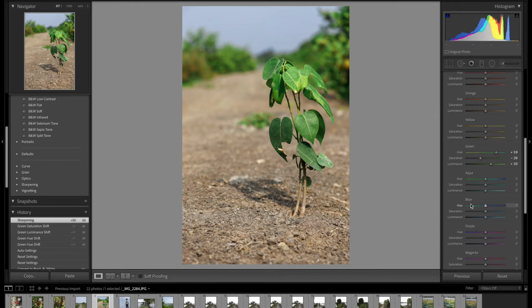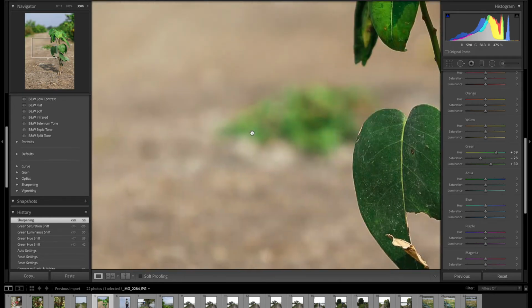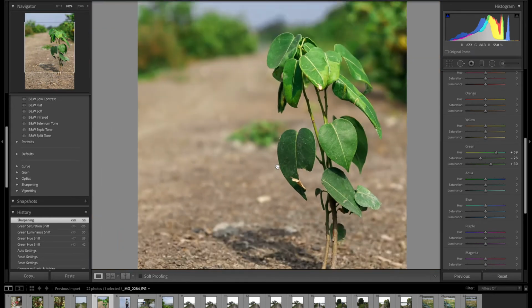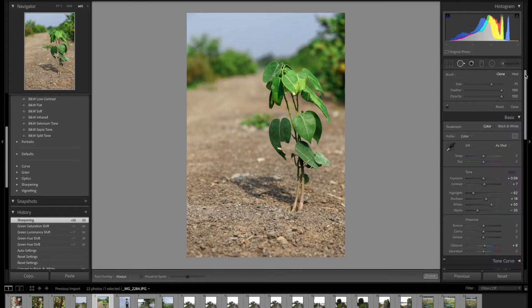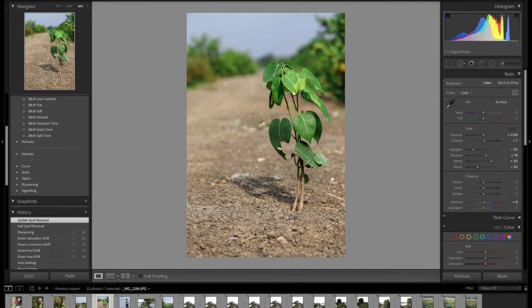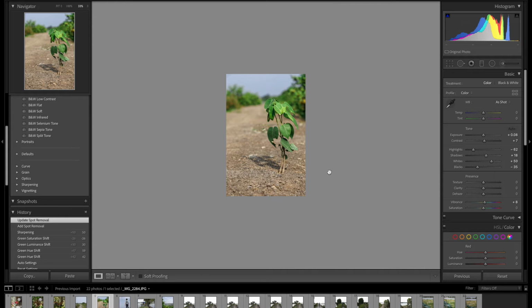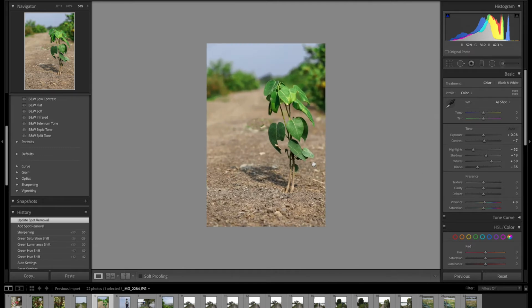The thing is, now you see a patch of grass over here. I think it needs to be removed. So you can take the brush tool and maybe clone it. Let's see. I think that's fine. So the photo is now less distracting looking.